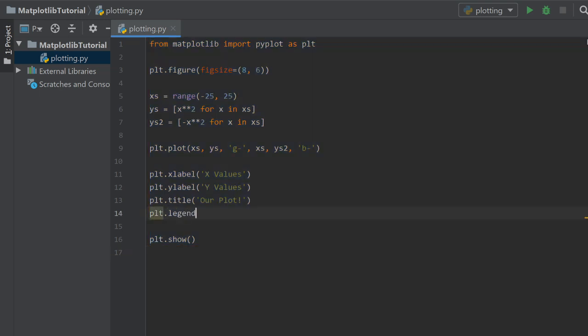plt.legend, just like that. And in here is a list. Inside the list, we're going to say that the first line that we have is x squared. So x squared. And then the next thing we have is negative x squared. I just put neg because I didn't want to write out the whole negative, but you get the picture. x squared, negative x squared.